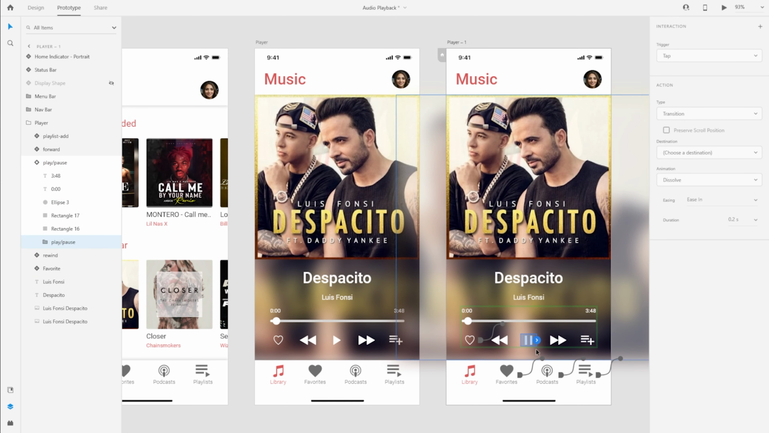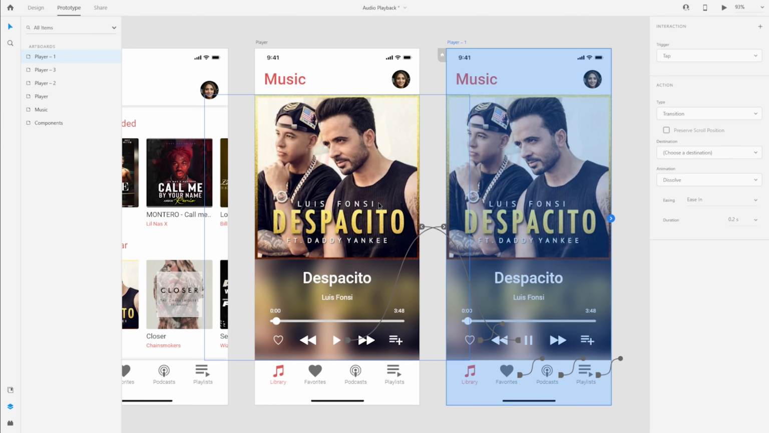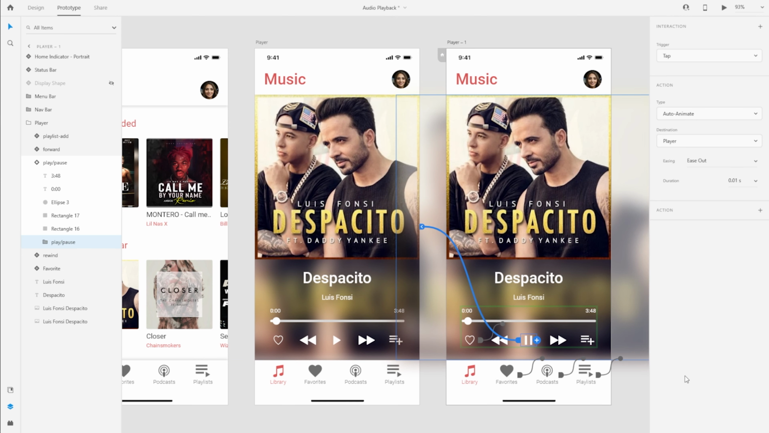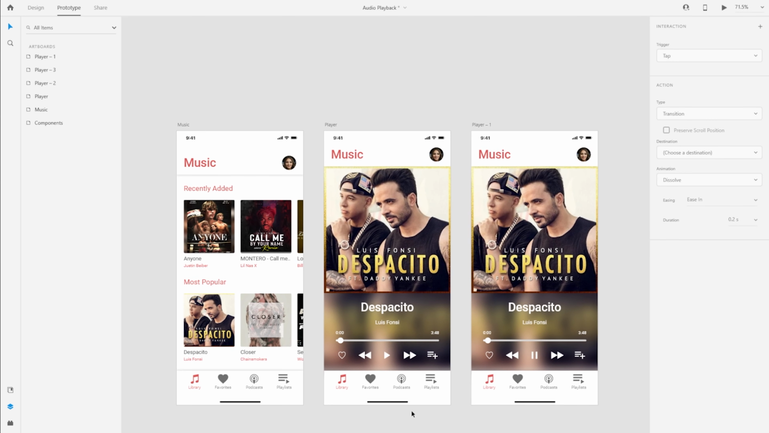And right now I'm going to create another interaction. When the user taps on the pause icon, it should go back to this artboard and pause the playback. But I don't have to add any interaction to pause the playback. Adobe is actually going to do that automatically for me. That's all there is for this interaction.